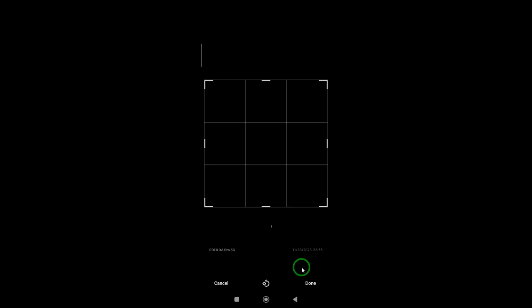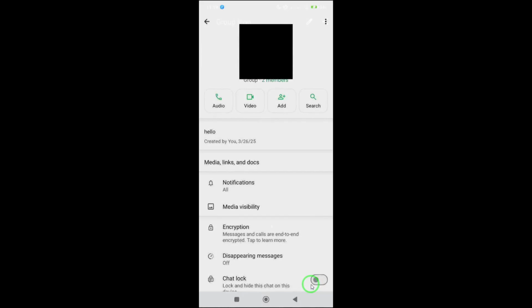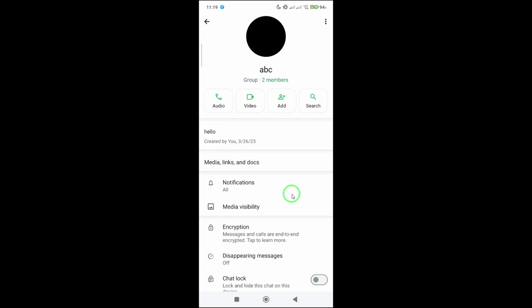Once you've selected the photo you want, you'll have the chance to adjust it to fit perfectly. Zoom in, crop, or center the image until it looks just right. When you're happy with how it looks, tap on Done. That's it. You've successfully changed your WhatsApp group photo to something fresh and new.